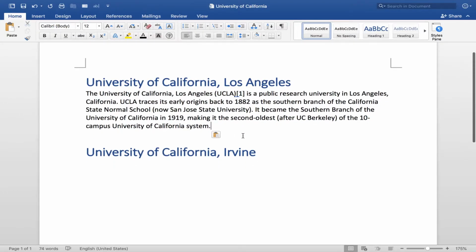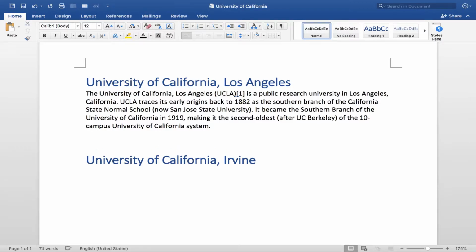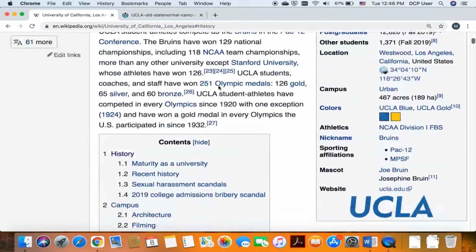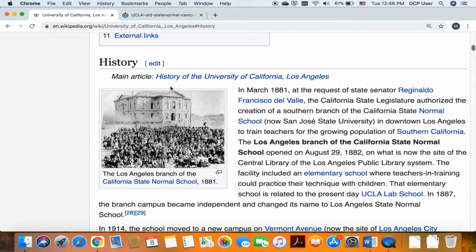And now that we have that first, I don't want to copy every single one of these paragraphs. One paragraph will do for now. So now I'm just going to jump down to the Heading 2, the history, which is the first sort of subsection under the University of California, Los Angeles article. So I'll just write down history.